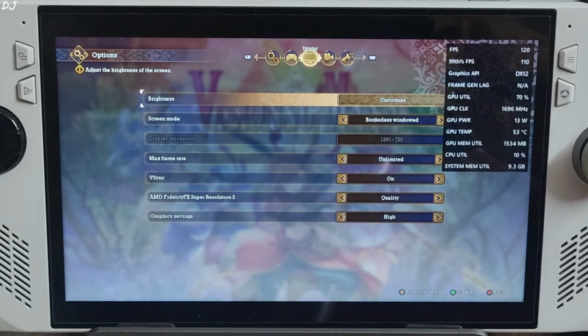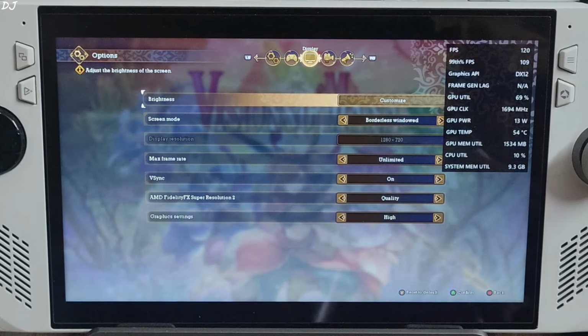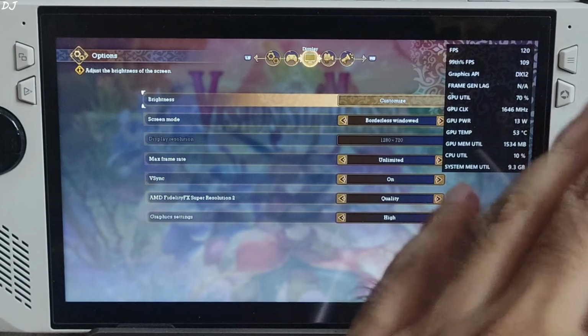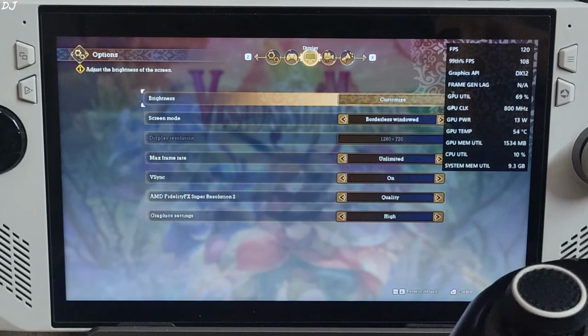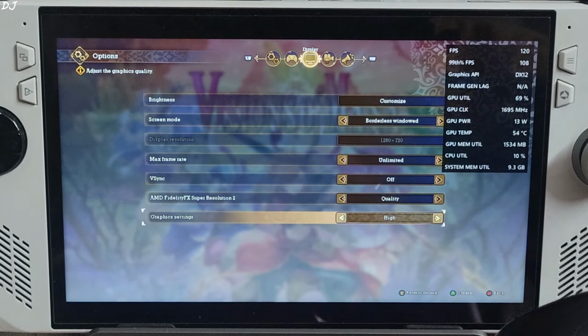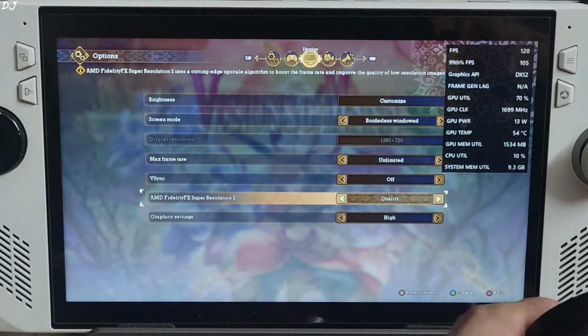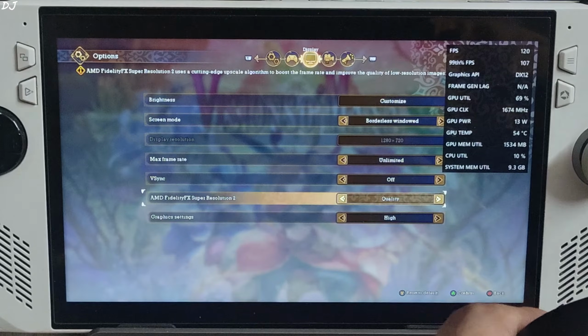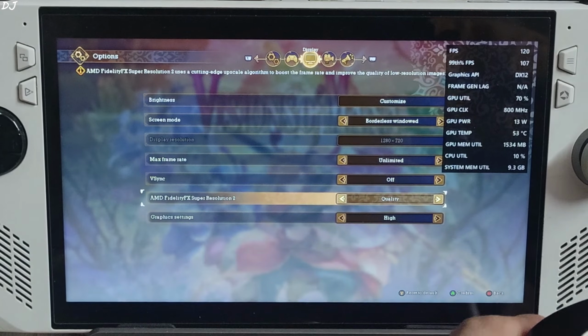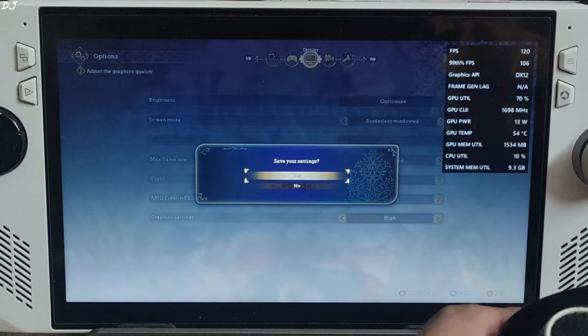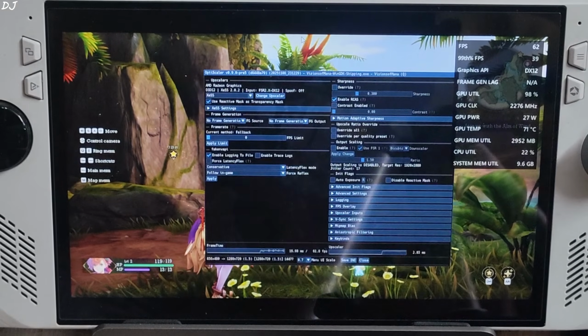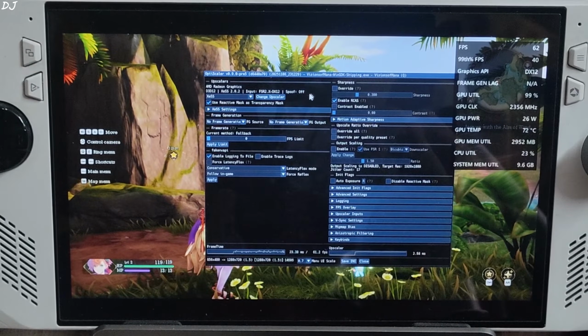In-game settings: display mode set to borderless windowed, 720p resolution, max frame rate unlimited, VSync disabled. FSR Upscaler enabled using its quality preset. Graphics settings set to high. That's it. Once the game loads up, just press the Insert keyboard key to open OptiScaler menu.